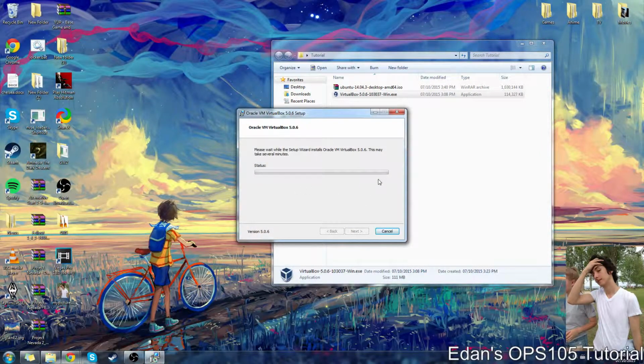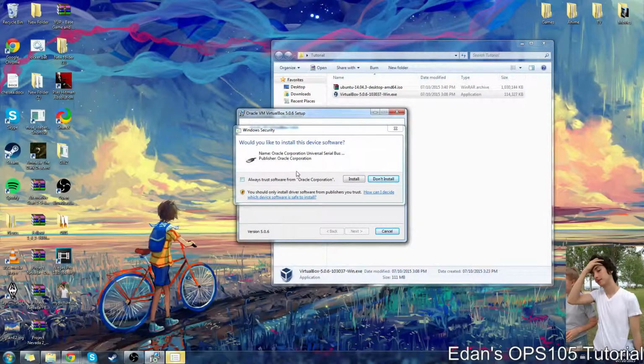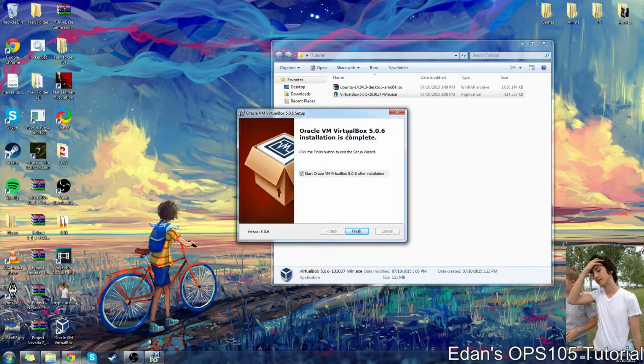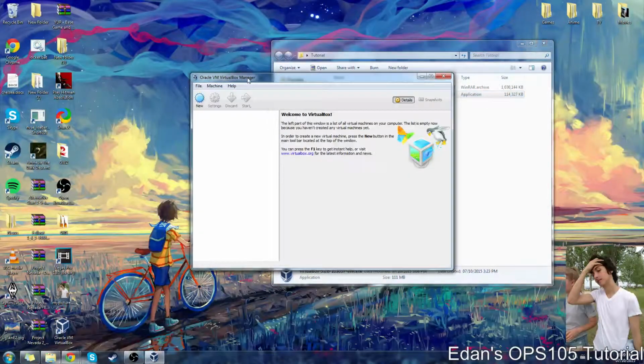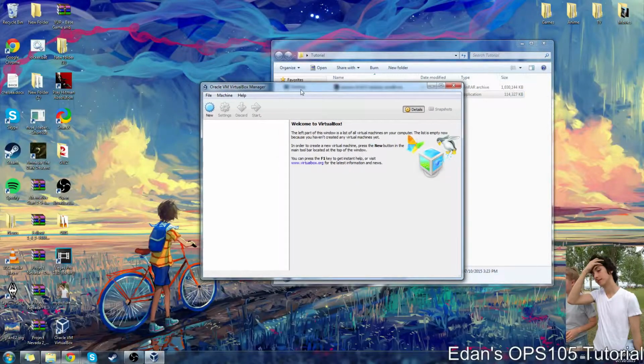I'll just skip to when that's done installing. Alright, you might get a couple more pop-ups like this. Don't worry about it, just click install. As well for this one too, and this one as well. Okay, and once the installation is done, you can just click finish and it'll start up automatically. Alright, and there you go, VirtualBox is installed.